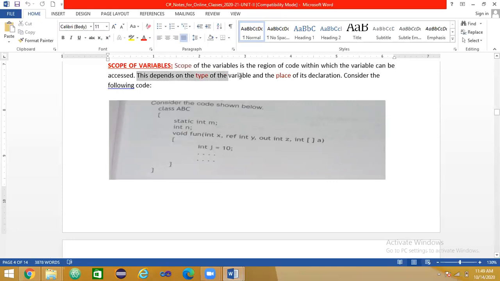This depends on the type of the variable. Type in the sense of static variable, local variable, global variable, reference variable, out type variable, array variable. That is basically called the type of the variable.